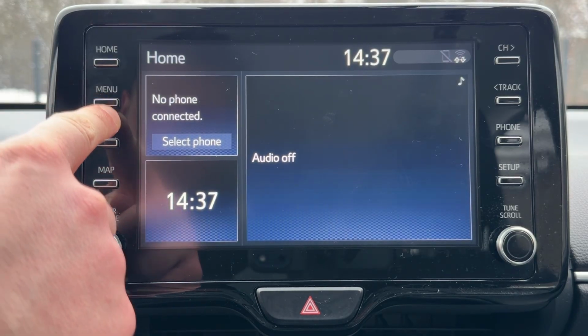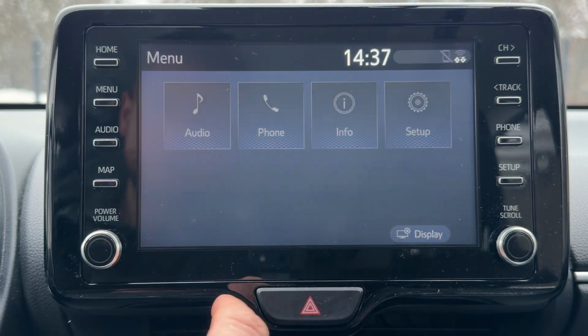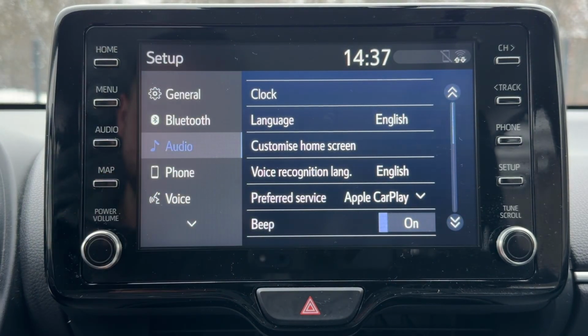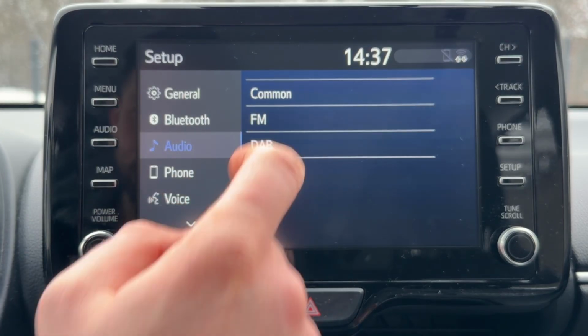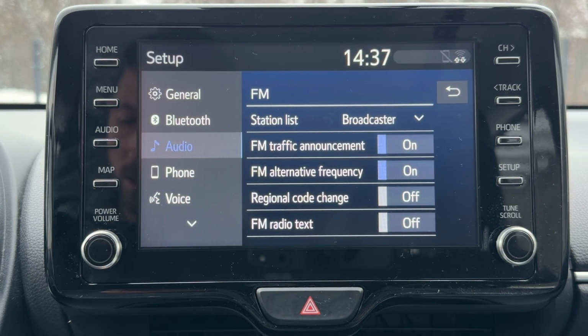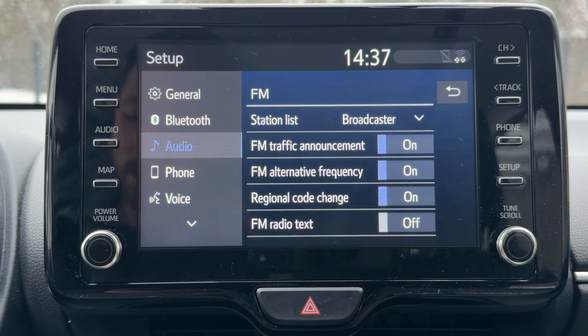Let's choose the menu right here, the second button from the left, select setup, choose audio here, and as you can see, you can select FM here. So here you can enable the regional code change. Let's enable this feature. And some stations have regional variations.